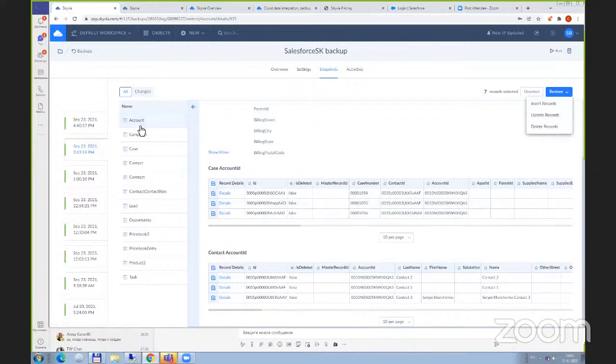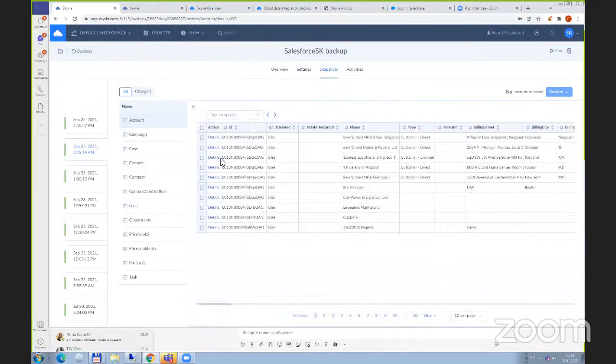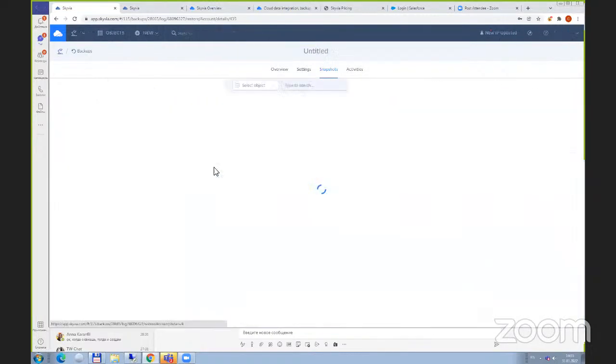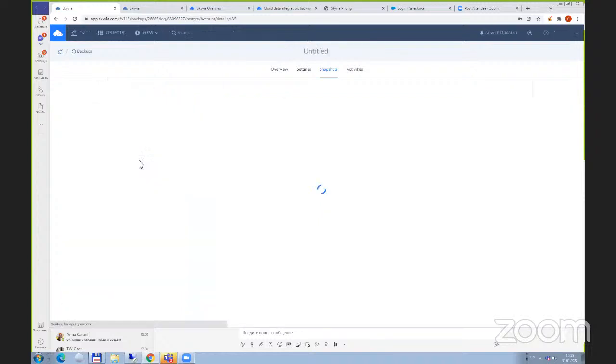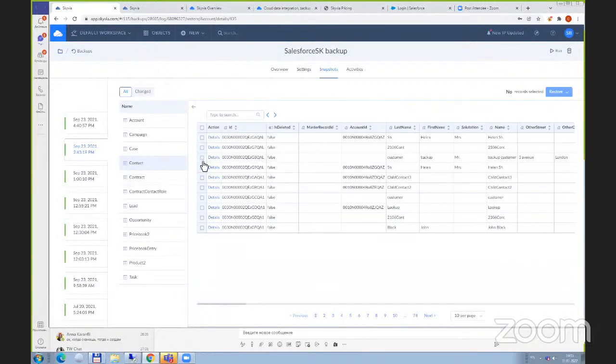So you can continue and navigate, for example, to another account, select this account, select its related records, if any. This is our test account, so it doesn't have related records. But like this, you can navigate between objects and select records that you need, and only after you select all the necessary records, you can restore them.